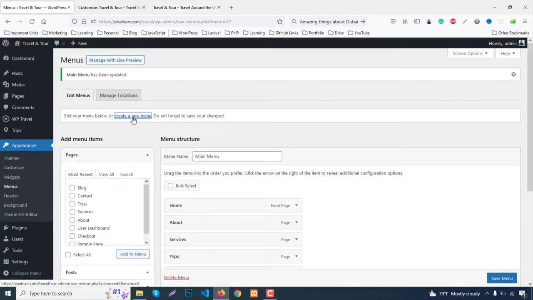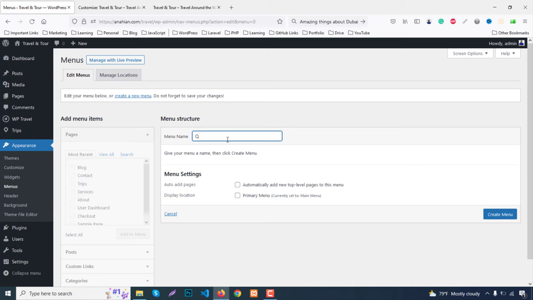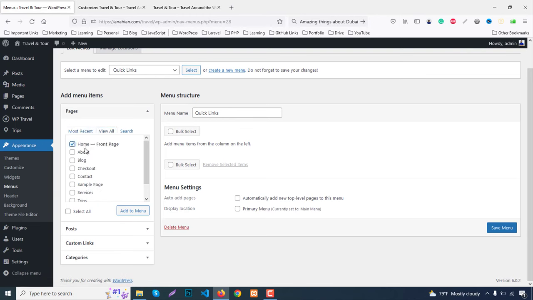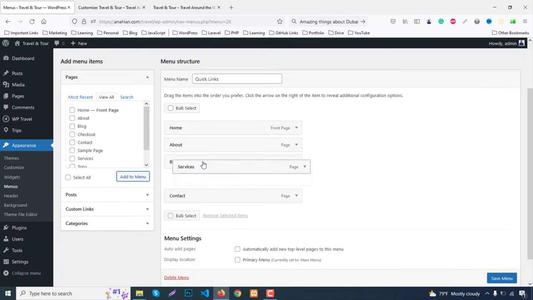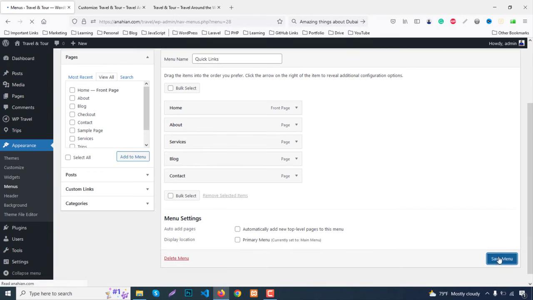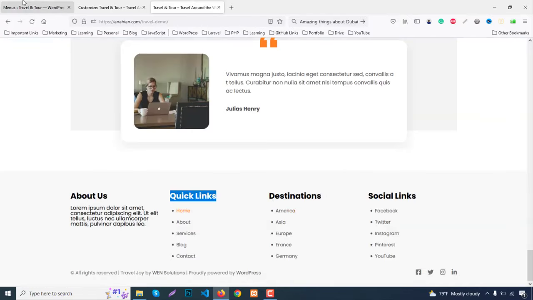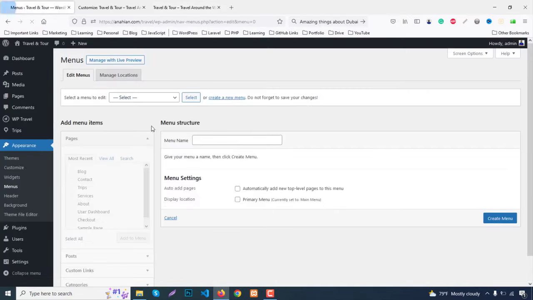Okay, go to the menu part and just click here. So just write quick links, create menu. For this menu, just home, about, then contact, blog, and services. That's enough. So after about, then services, then blog, contact. Okay, save menu. Then we have our destination. Click here to create another new menu. Just write here destination and create menu.